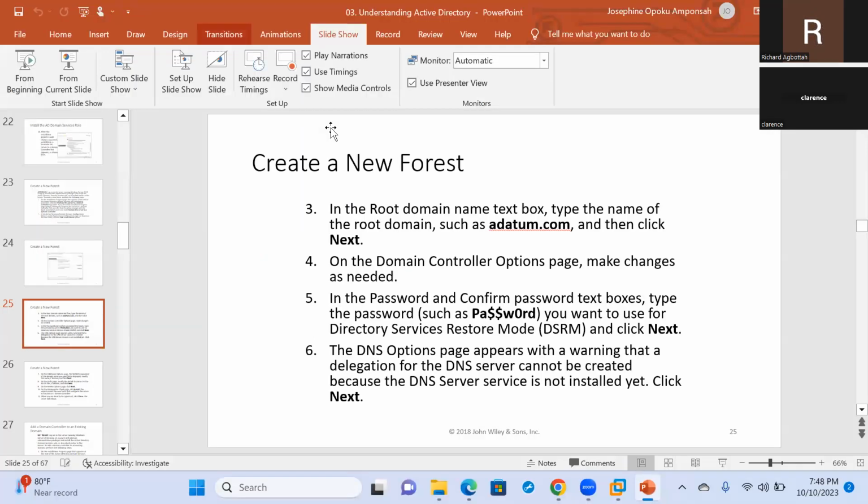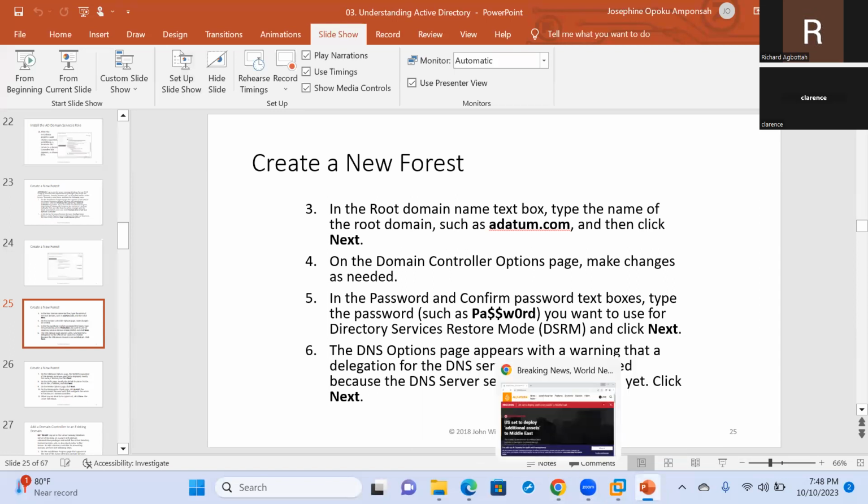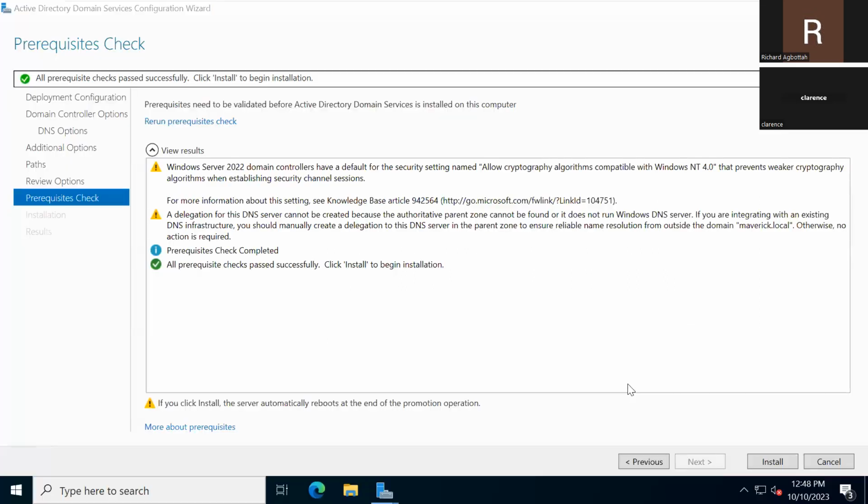Please, can you hear me? Yes. Yeah, we can hear you. Okay, so what I was seeing is the audio settings in the VM. I thought my audio had disconnected.